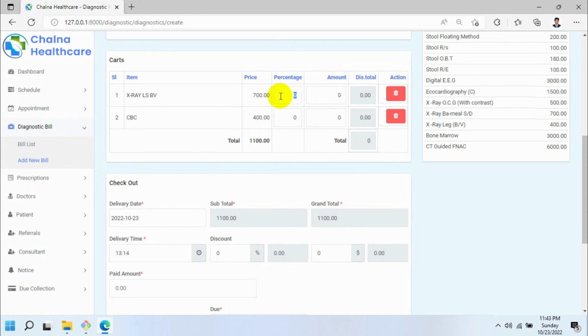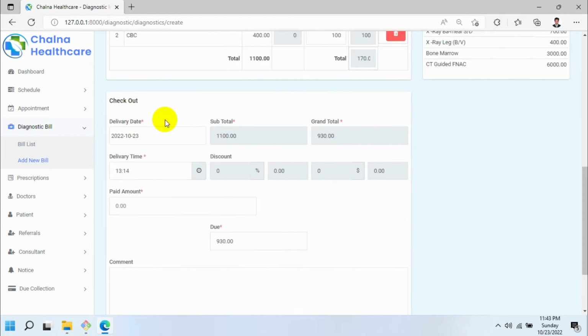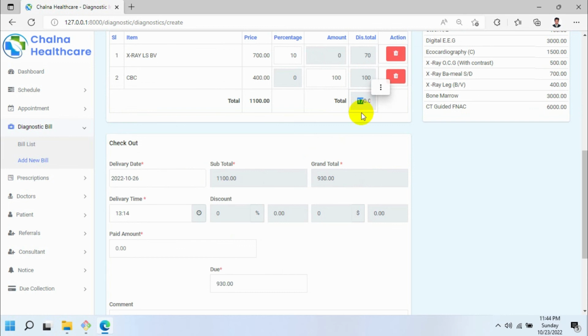So 10% discount, so 70 taka, or any amount, so 100 amount. So total 170 taka discount. So this is checkout form, delivery date 27, 26, subtotal 1100 taka, grand total 1100 minus 170 taka, so total 930 taka.